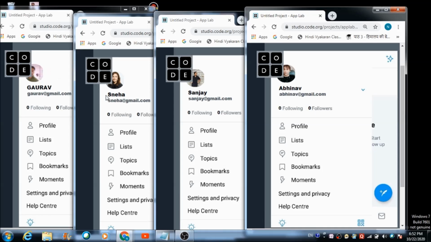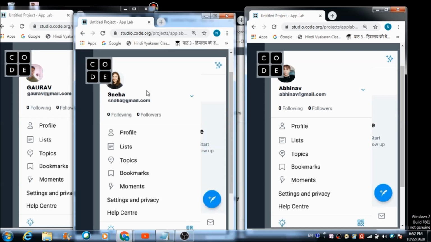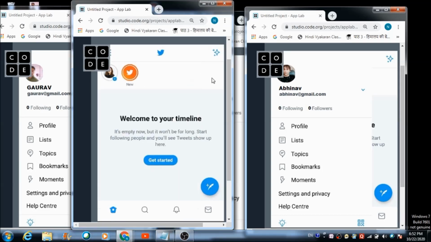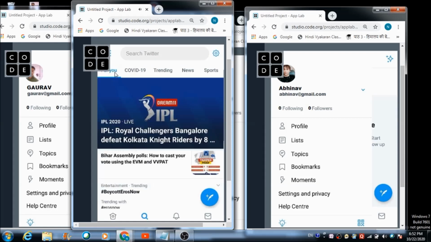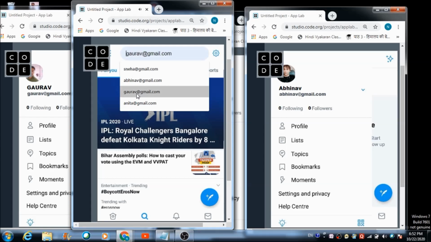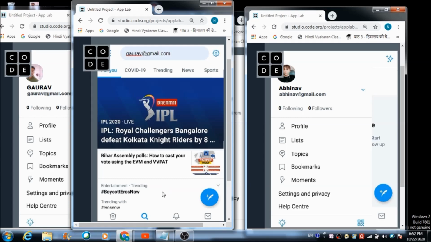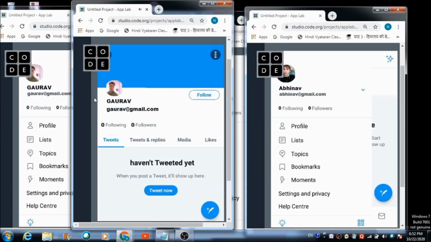Let's search for Gaurav's profile using Sneha's ID. On this Sneha's platform, let's search for Gaurav's profile. So for that she needs to hit this search button, and here she is required to enter Gaurav's email address. Okay, so Gaurav's profile is getting reflected over here.